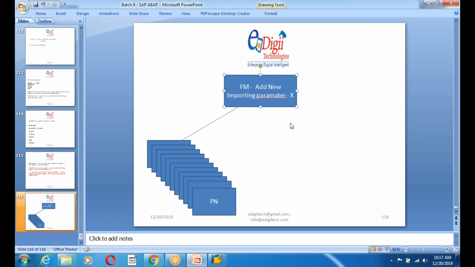Since it is a mandatory parameter, the existing programs don't know this new parameter, right? When I execute these 10 programs, it leads to a dump, guys. Okay, so in this kind of situation, as a smart developer, what do you need to do?